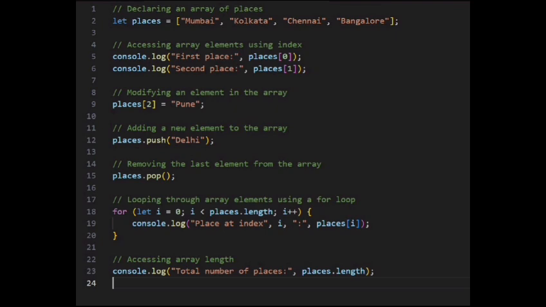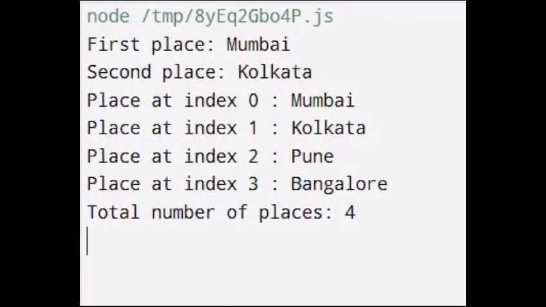Arrays are especially useful when you need to work with a group of related values, and you can manipulate them by adding, removing, or sorting the items inside them.